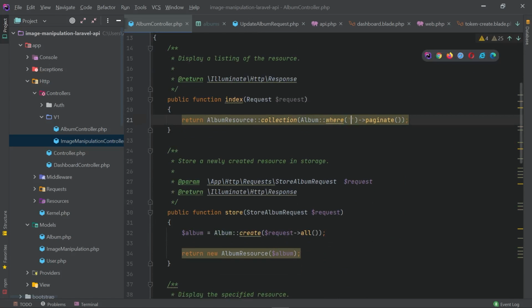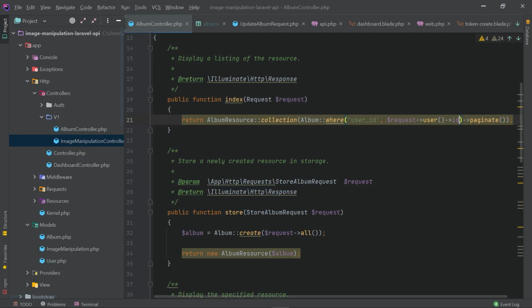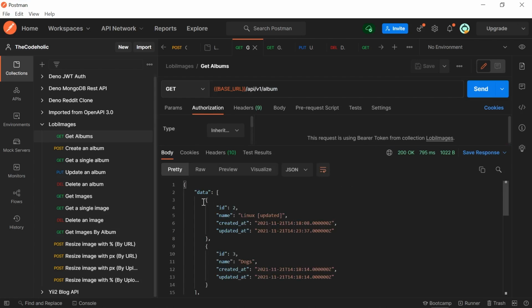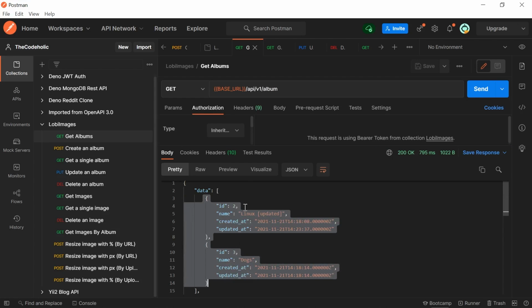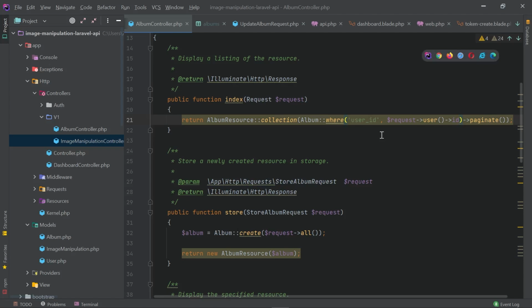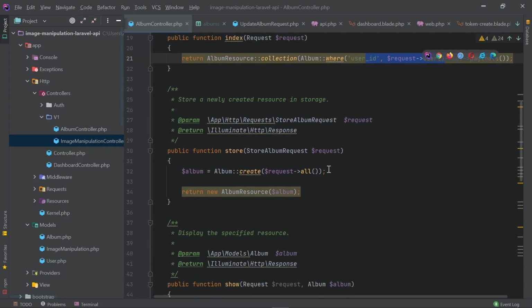And inside the where, we write user ID of the album needs to be request user ID. Okay, and then we call paginate. So now let's call get album, and we see only two albums. Okay, totally there are three, but we only get two, not more, because we added that where condition.